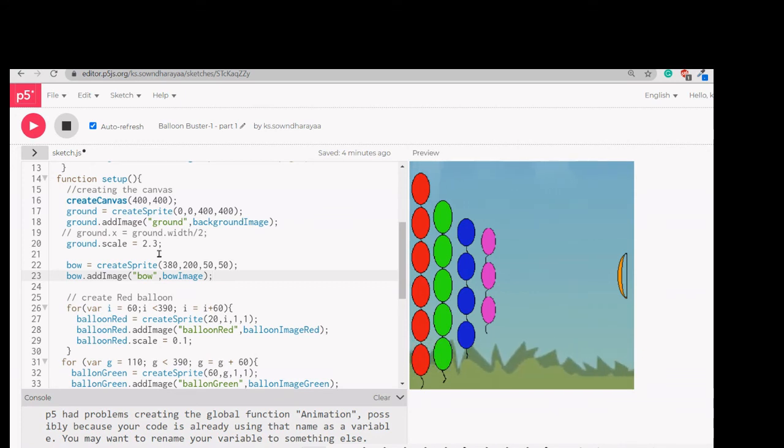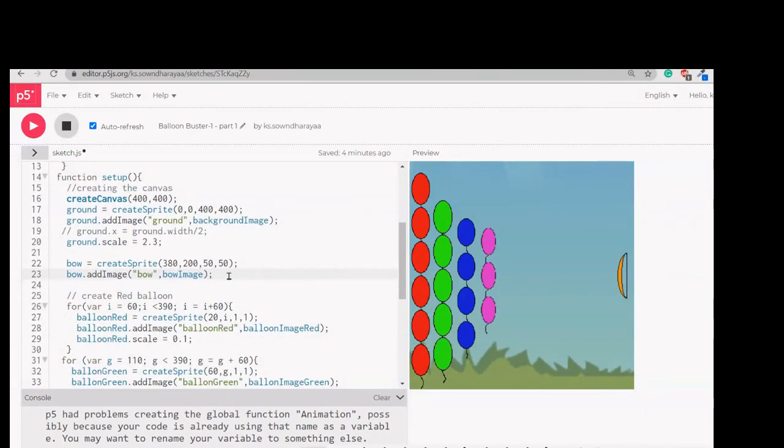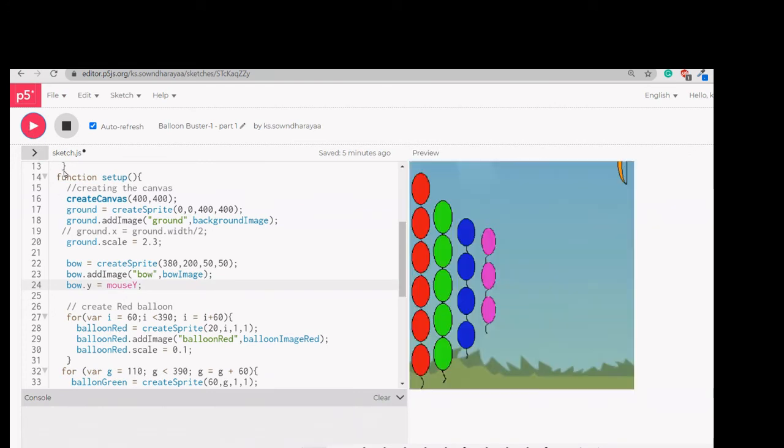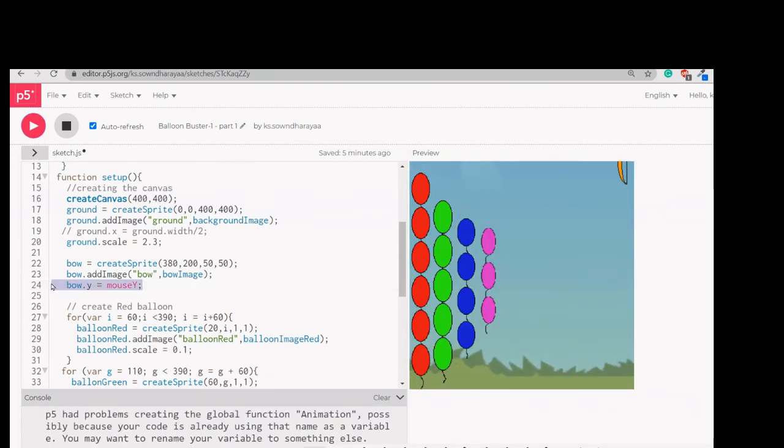So now I'll tell how we need to say the mouse Y in the setup or function draw. Okay, let me give it in the setup and check. bow dot y is equal to mouse y. Okay, now let's check. It's not working because it works only once, because the setup doesn't read again and again. Currently it will take the current position of my mouse, so while I'm going into the play button, it's coming at the top. It will take the current position of the mouse and place it. So we don't want that. We need it to be moving, so we'll do it in the draw function.